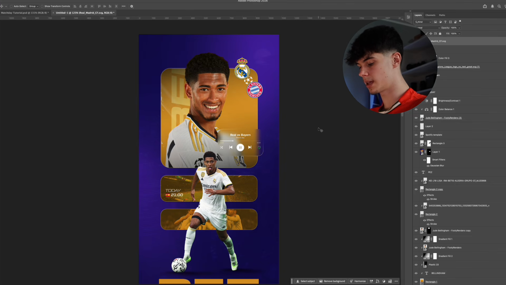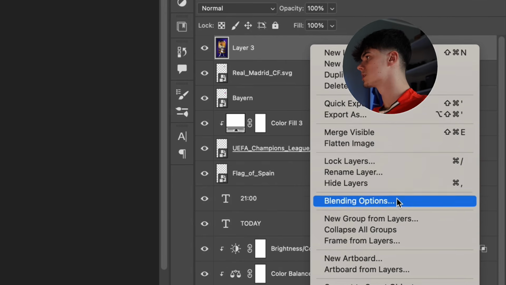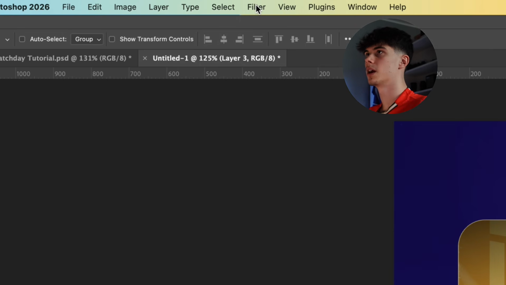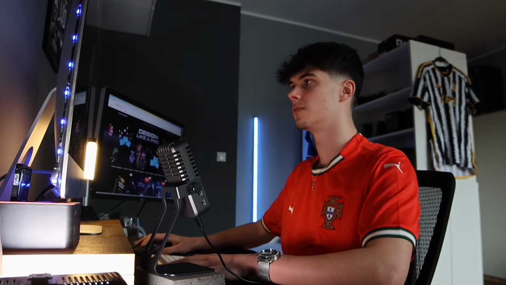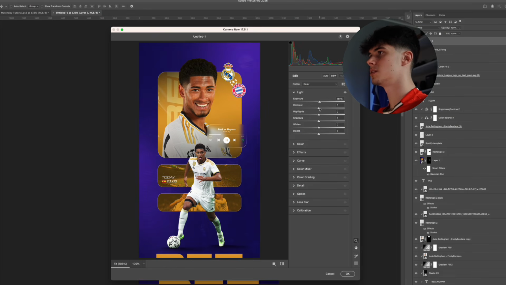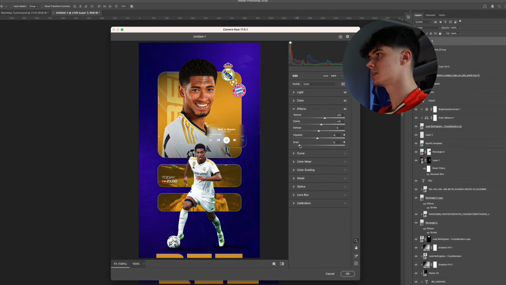I'm going to again hold Command, Alt, Shift and E, convert the layer to smart object, and here on the top right with Filter and Camera Raw Filter, we're going to change some values to make our image pop even more. Increase the exposure, increase the contrast, highlights. I'll decrease the shadows a bit, increase the whites, add a temperature, nice cold, increase the vibrance and saturation a bit, increase the texture, clarity, add some grain.